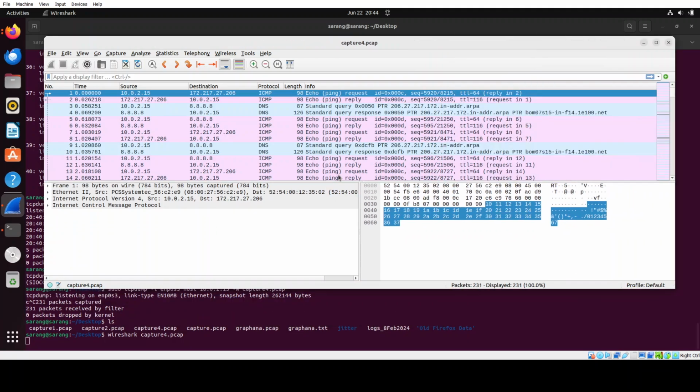the flow of the packets. 10.0.2.15 is the source IP, that is my host IP, and the destination IP is 172.217.27.206. What is the type of the protocol used? That is the ICMP protocol. What is the length of the packet? That is 98. And the information about the ping request and the response that we have received, right? So this is another different topic altogether, or tutorial we can work upon.